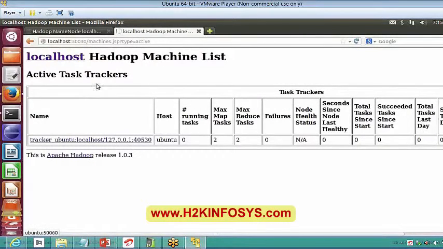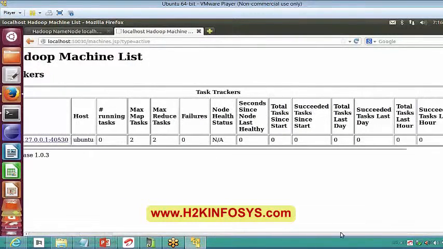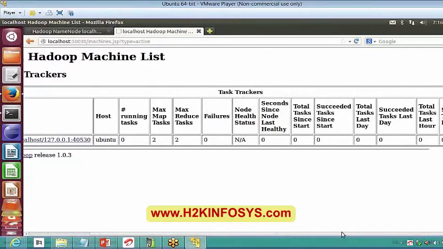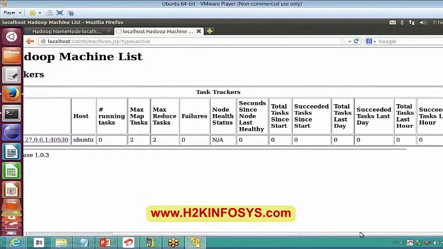This is how the active task trackers look. As the task tracker is also up, it is showing one single active task tracker, and it is connecting to port 40530. The default values that I had given are 2 and 2. The default map tasks that I can run in my task tracker is 2, and the default reduce tasks that I can run in my task tracker is 2. All these things are again configurable. I can give them as per my wish.